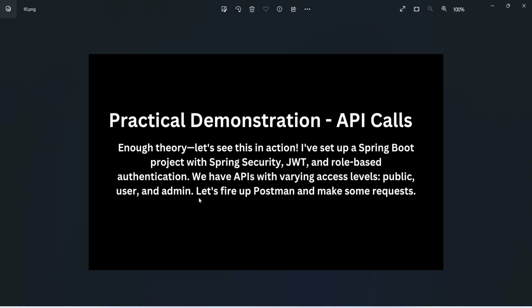Enough theory, let's see this in action. I already created a Spring Boot project. We have APIs with varying access levels, such as public, user, and admin. Let's fire up Postman and make some API calls.